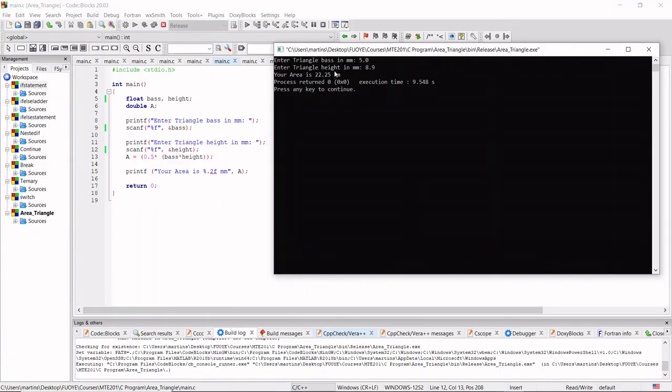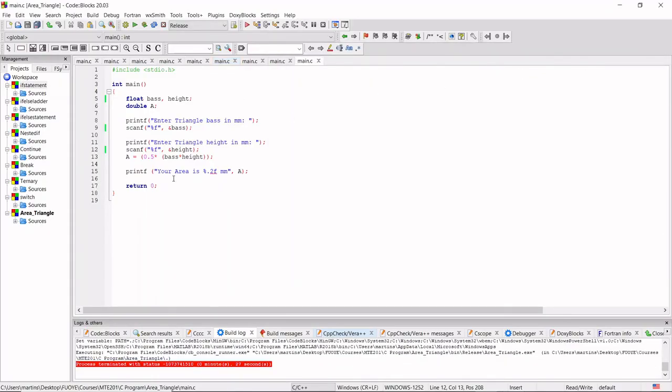I'm just trying to show you how important your data type is for your scanf function, and even for your print function. Your format specifier must be appropriate for the data type you have specified for that identifier. So I'll return all of this to how it was. You can follow the same steps and do some mathematical calculations with your C language. Thank you very much.